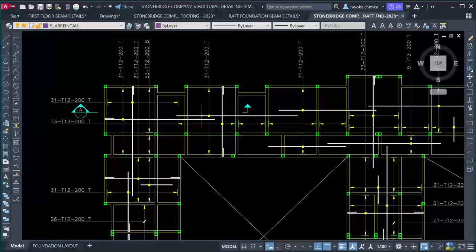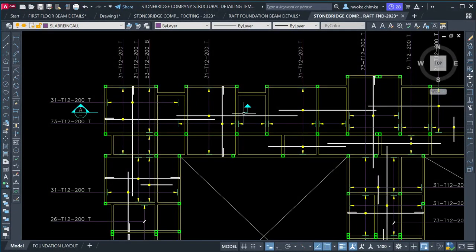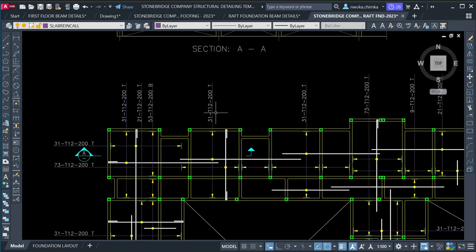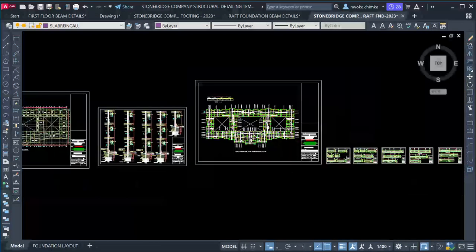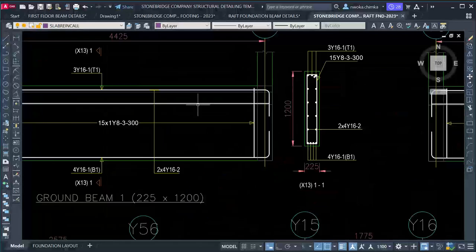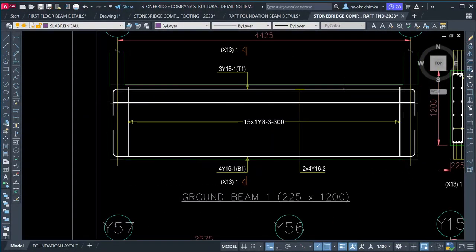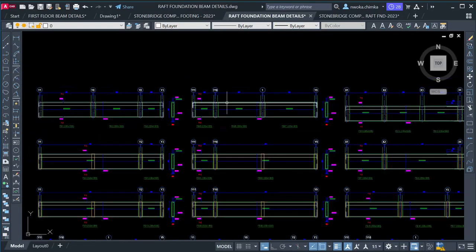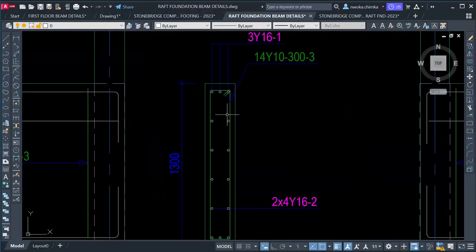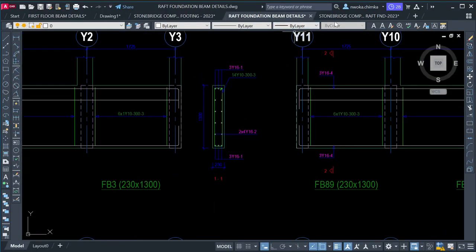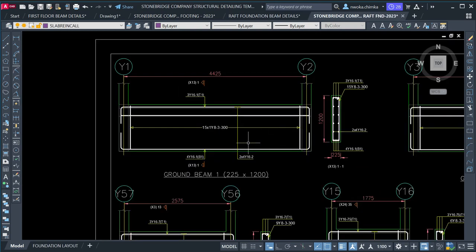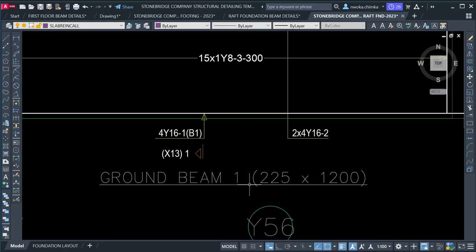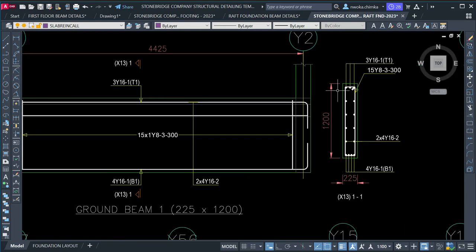This is the raft foundation slab detailing, where you have to call the bottom reinforcement, top and the top bottom, which I will also teach you later. And you also see the raft beam, as you can see here. This is the raft beam. As you can see how neatly this software has detailed the beam compared to what the software gave us before, which is Protastructure. This one came from Protastructure, while this one came from the Stonebridge template, neatly labeled, giving the size for you. As you can see, the size here also tallies.